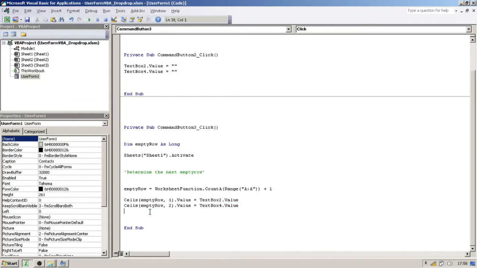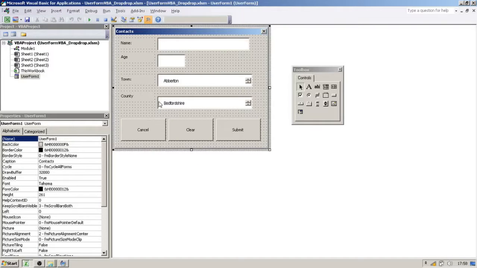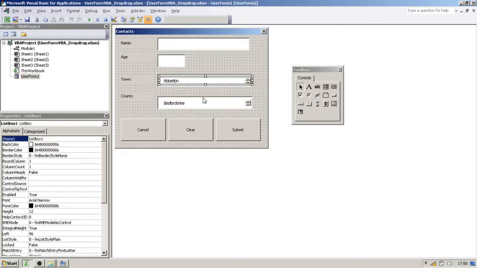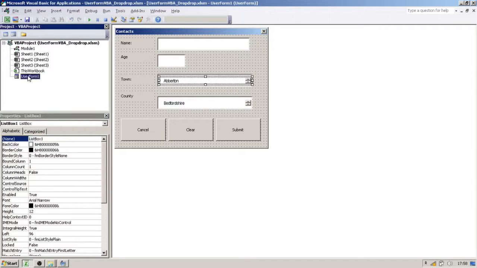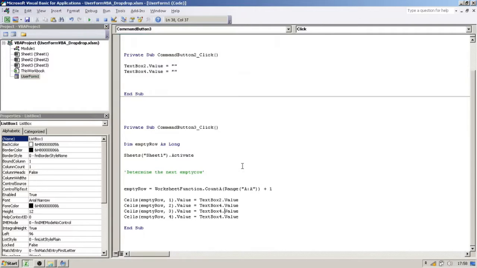Now from here, we're just going to copy that data, so we know what's going in 3 and 4, but we're going to change this part over here. I'm going to go back to user form and find out what the names of the list boxes are. So it's list box 1 and 2. I'm just going to copy that. Click on user form 1, right click, view code, go into these lines here, and what we're doing there is getting the value from list box 1 and list box 2. Okay, so let's go and test that out.